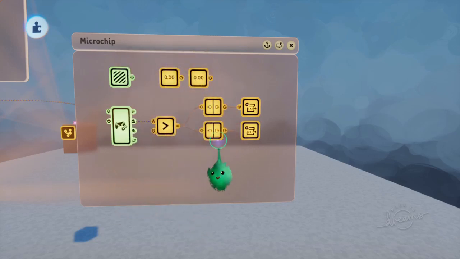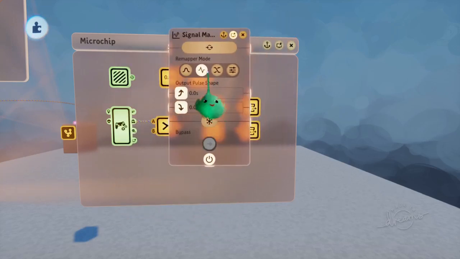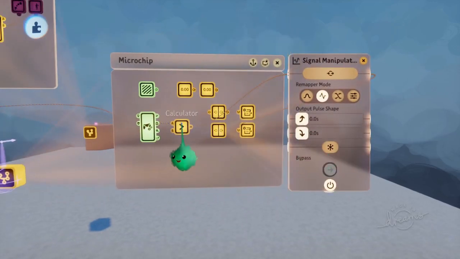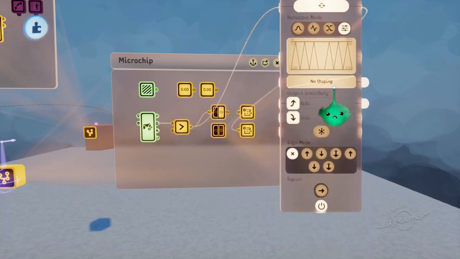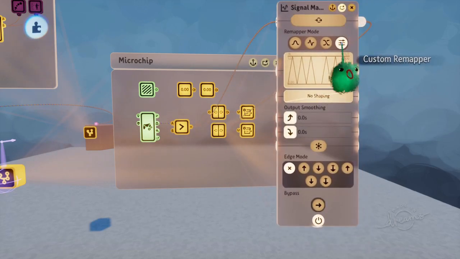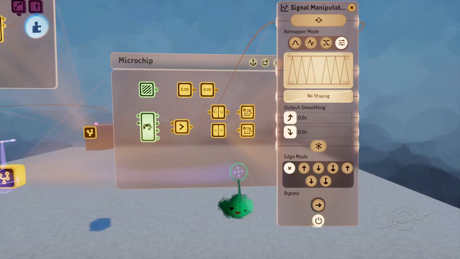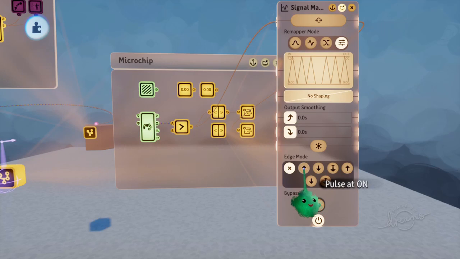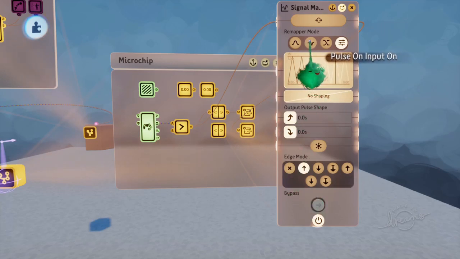Grab end. And this will be a pulse, but we want it to pulse when this goes off instead of when it goes on. So when we are above the threshold and go below the threshold and stop holding R2. So if we go to custom remapper mode, it's got a whole load of settings on here. Just go down to edge mode and it's got pulse set on, which is the same as pulse on input on. So it's the same thing.